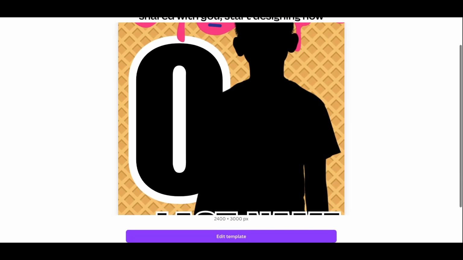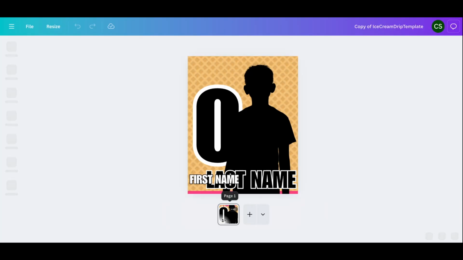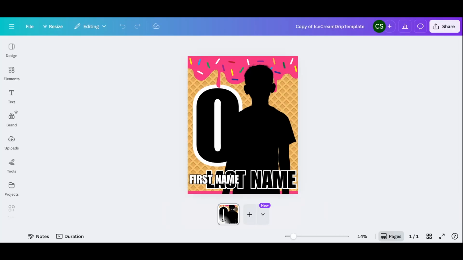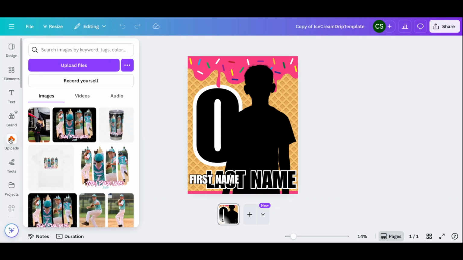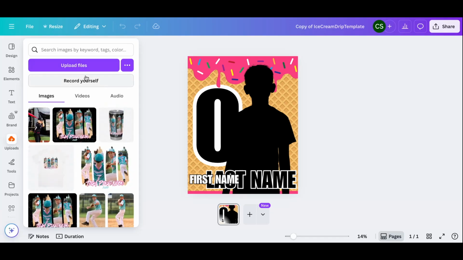After you click the link, the template is going to pop up on the screen and your screen is going to look like this. You're going to scroll down and use template for new design. It'll open in Canva and you're ready to get started customizing it for your player. The first thing you're going to want to do is go to uploads and either choose a photo you've previously used or use the upload files button and upload them.